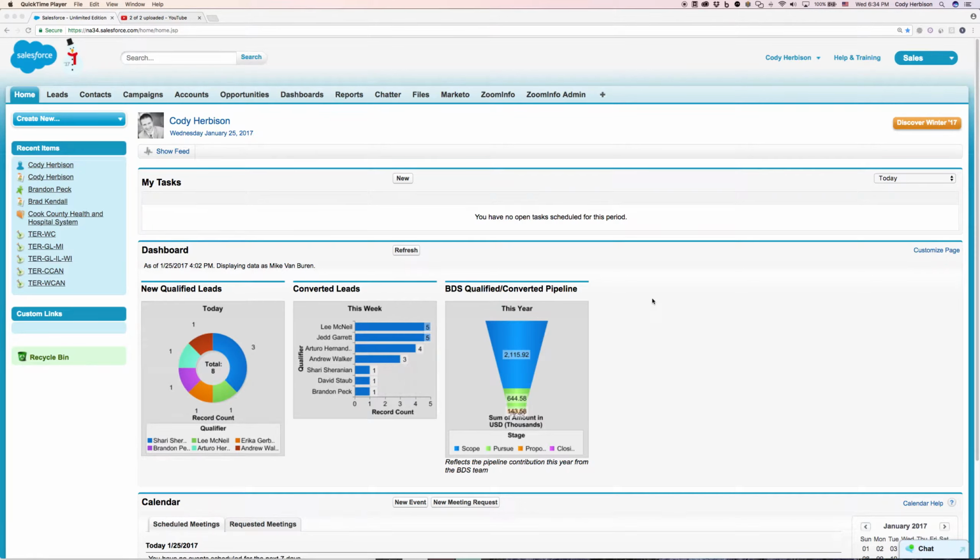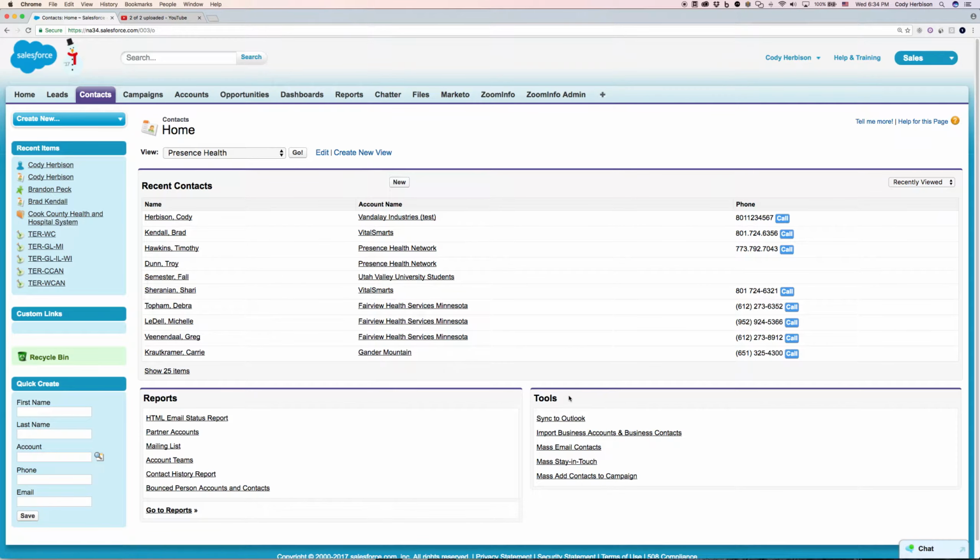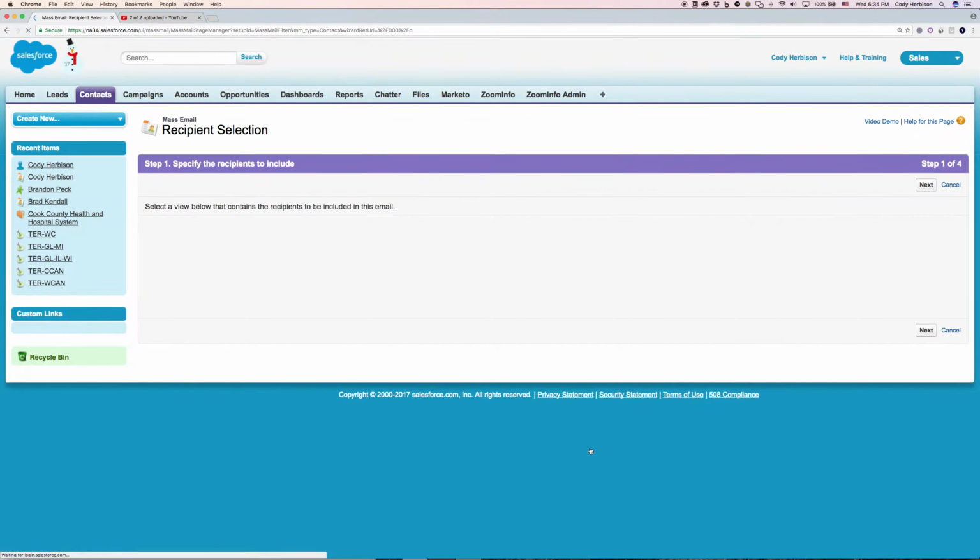Third step here, obviously, now that we have our email configured and our template created, is we're going to actually send an email to a specific group of contacts. So the way that you're going to do that is you're going to come over to the Contacts tab here in Salesforce, and you'll notice right down here in the bottom right-hand section we have a Tools section. And if you haven't seen it before, there's a great little link down here that says Mass Email Contacts.